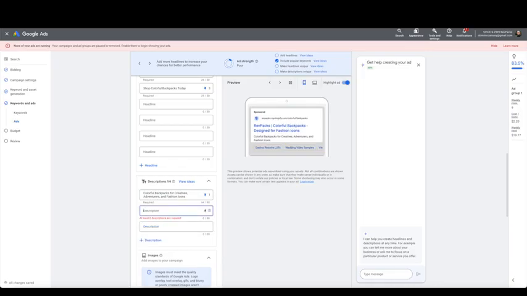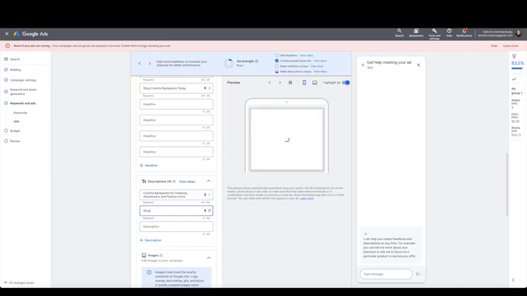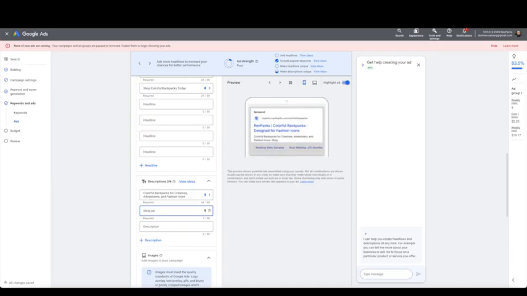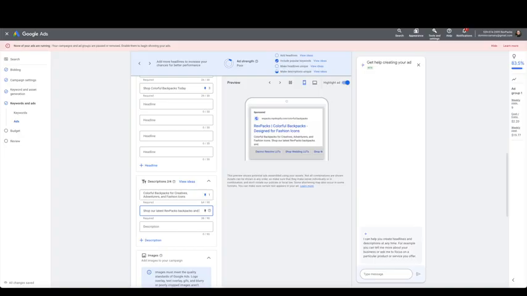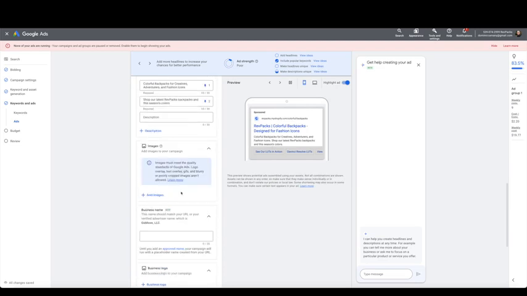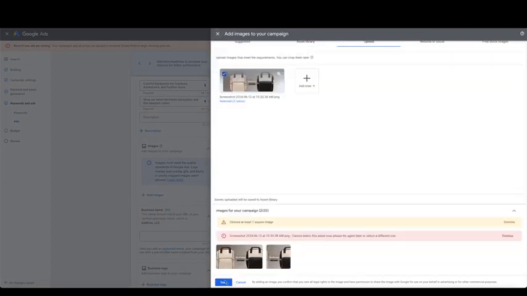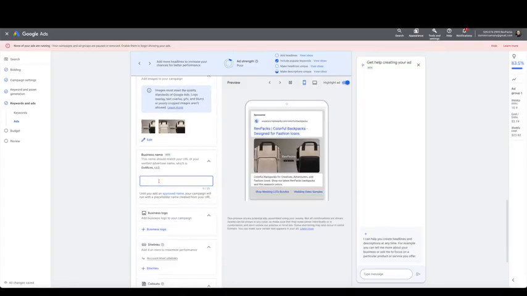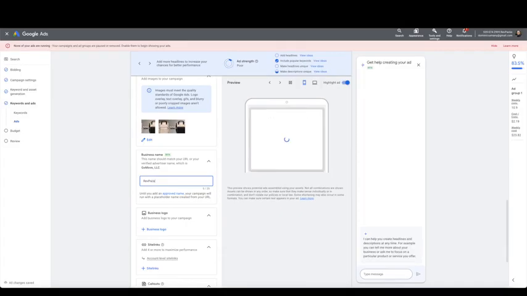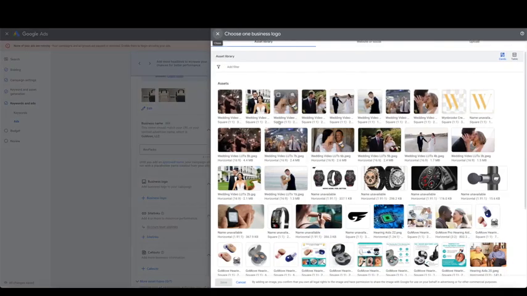So for the second description, we can use the same thing or something similar to the call to action we used above. So instead of shop colorful backpacks today, we can say shop our latest Rev Packs backpacks and this season's colors. I'm going to pin that to position 2. So it always helps to add an image. So we're going to add an image here. Now we're going to add our business name, Rev Packs, then our business logo.